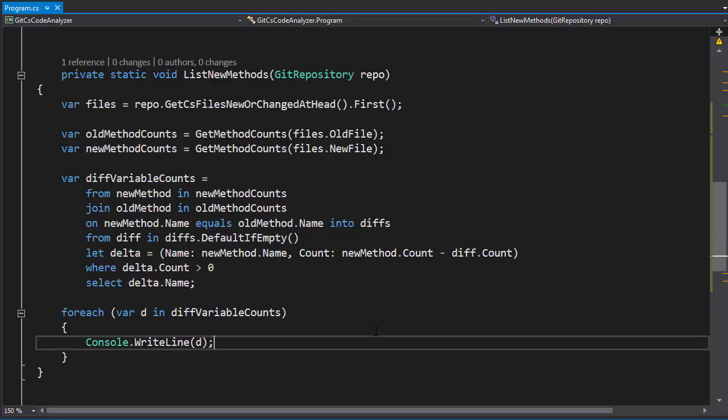So I'm not going to show you that running because the output is obviously going to depend on the code that we pass it. I encourage you to download the code and try that out for yourself. And hopefully that might inspire you to think about how you can use Git to query your source code for interesting information.